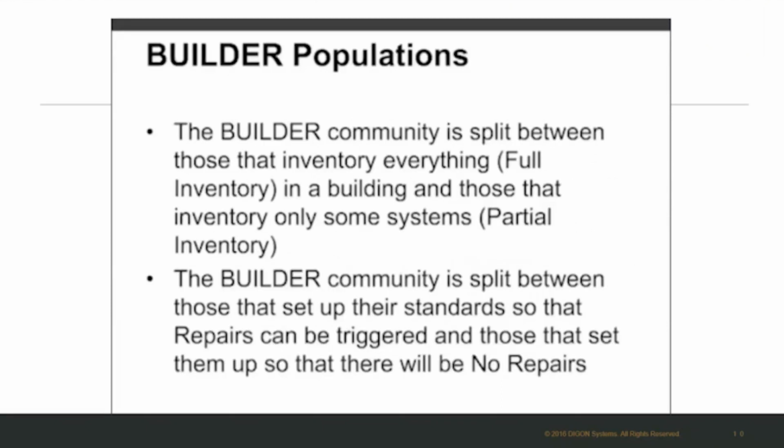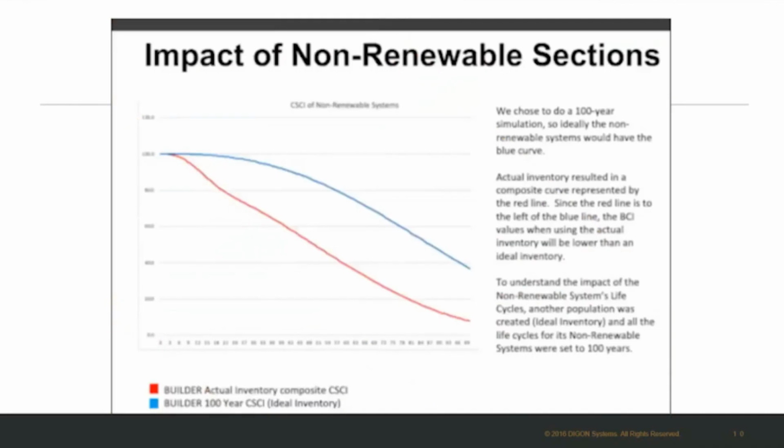The builder community is split into 2 groups when it comes to inventory requirements: those that inventory all the systems, the full inventory group, and those that inventory only some sections, which is the partial inventory group. Here is a plot of the CSCIs of the non-renewable systems. We chose to do 100-year simulations, so ideally the non-renewable systems would have the blue curve. The actual inventory resulted in a composite curve represented by the red line.